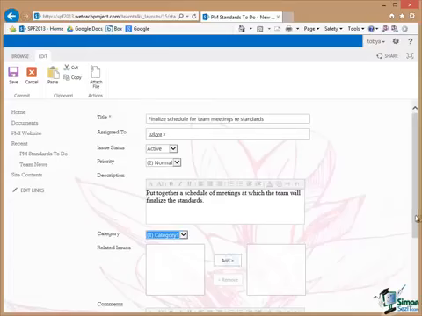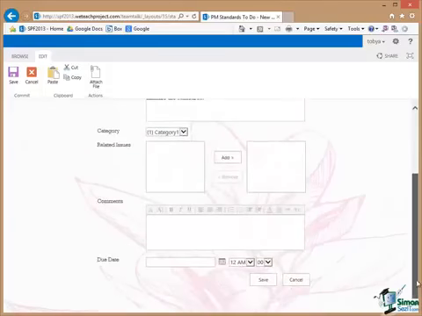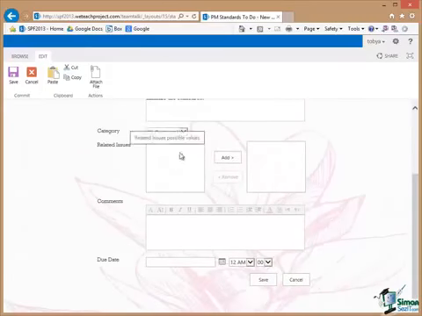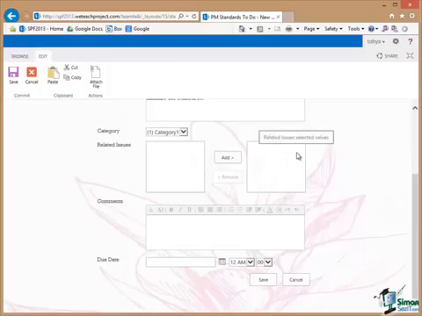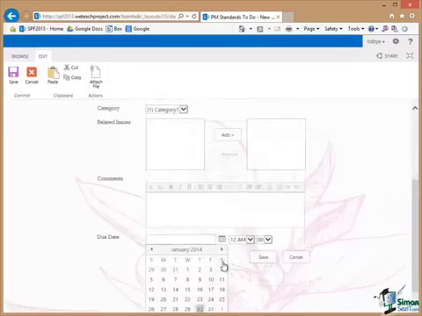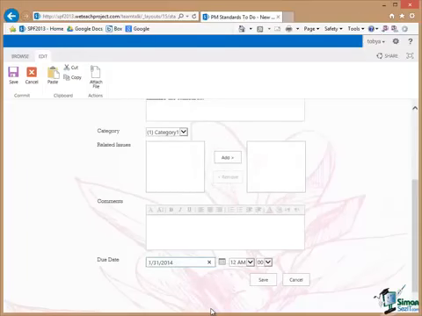I can also specify any other issues that are related to this one. Now at the moment this is the first issue that I've added, so there won't be anything related to it. And I'm going to set a due date of the end of January. So that's Friday, January 31st at, let's say, 9 AM. So there we are, there's the first item.